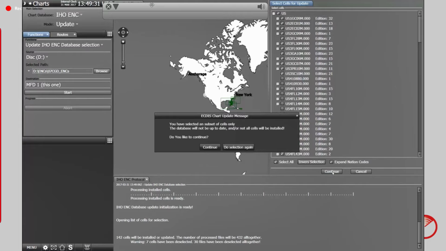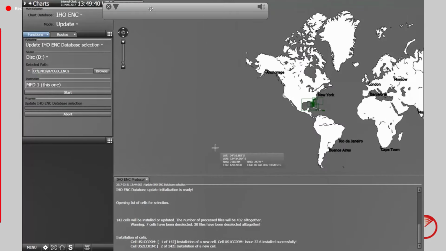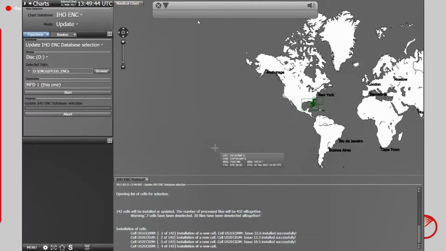To install the IHO ENC selection, click on Continue. The installation progress, as well as the confirmation and summary message, will be displayed in the IHO ENC Protocol tab.